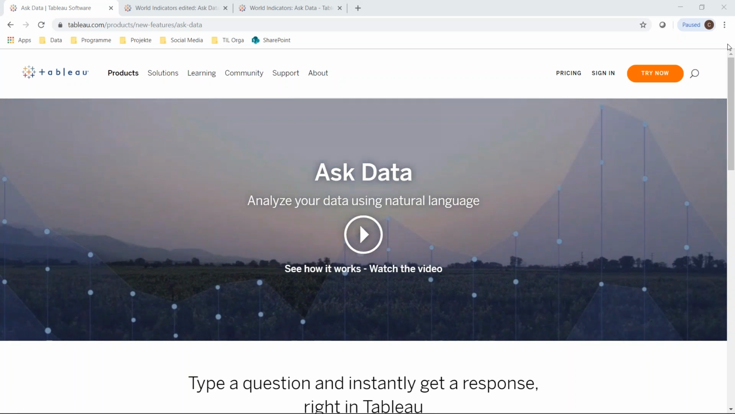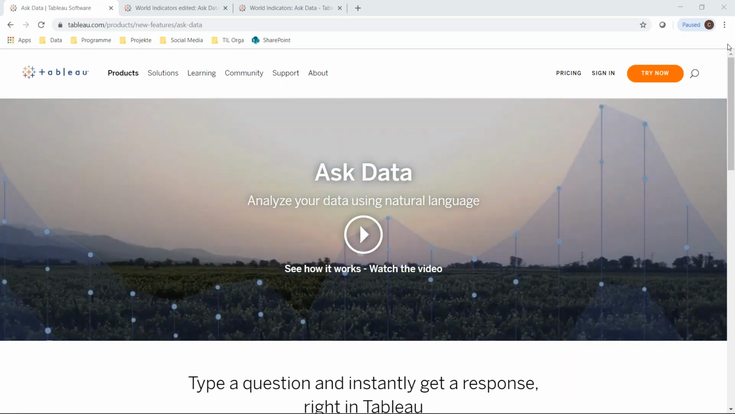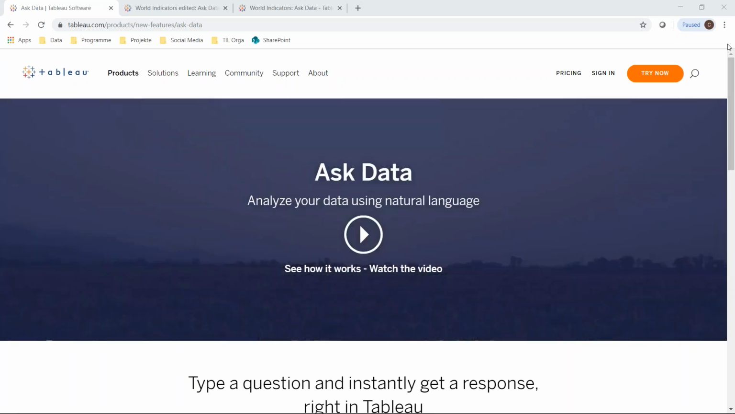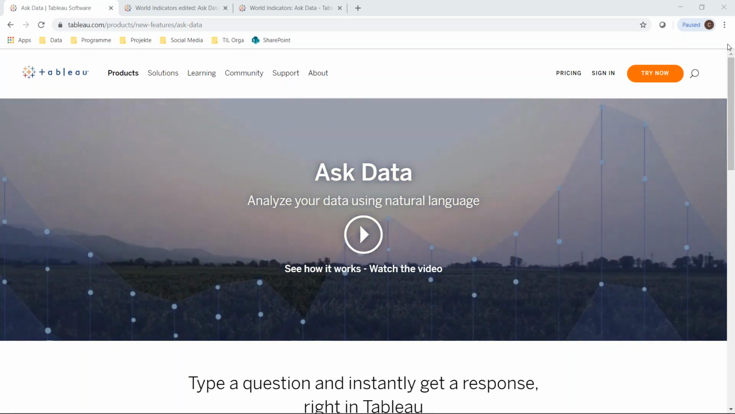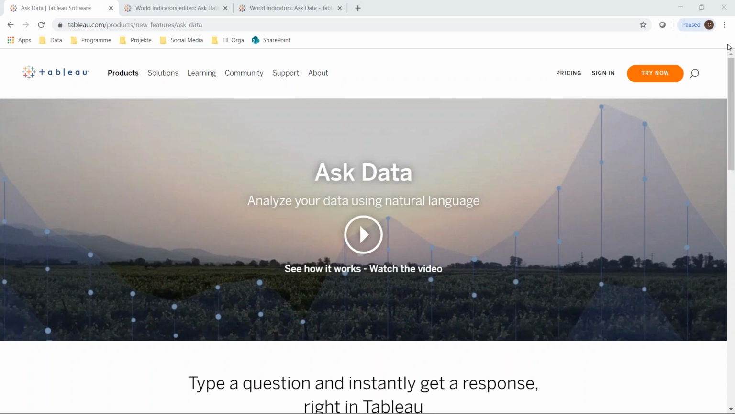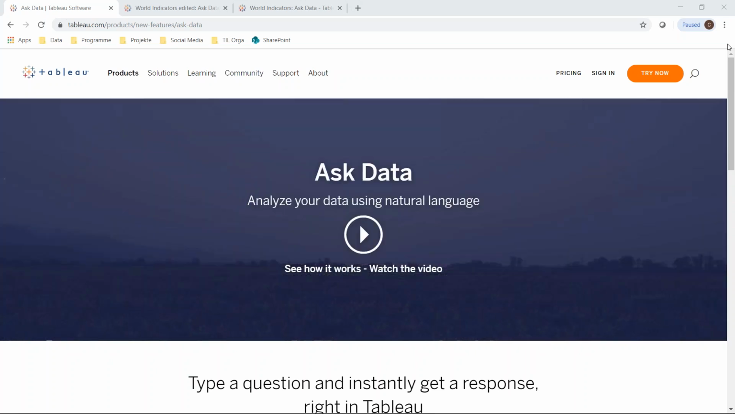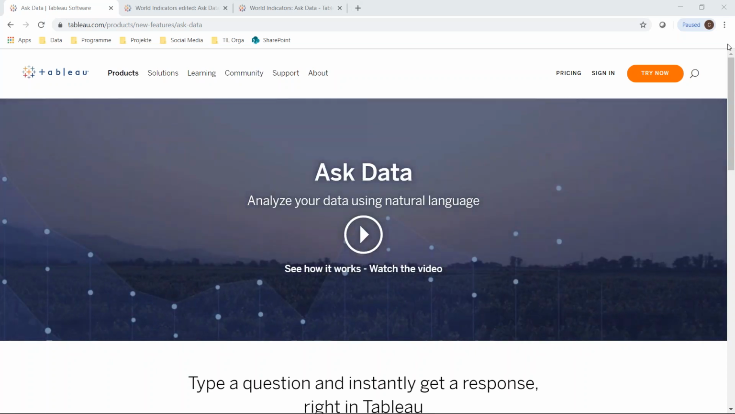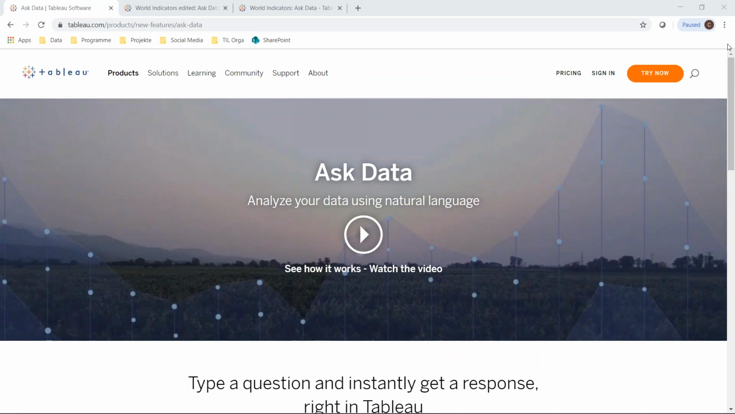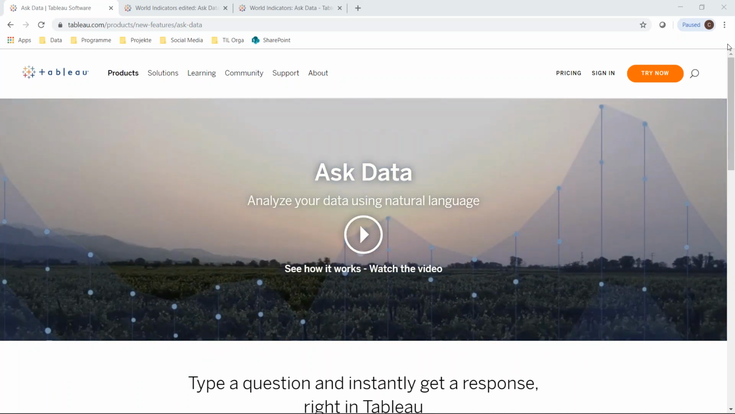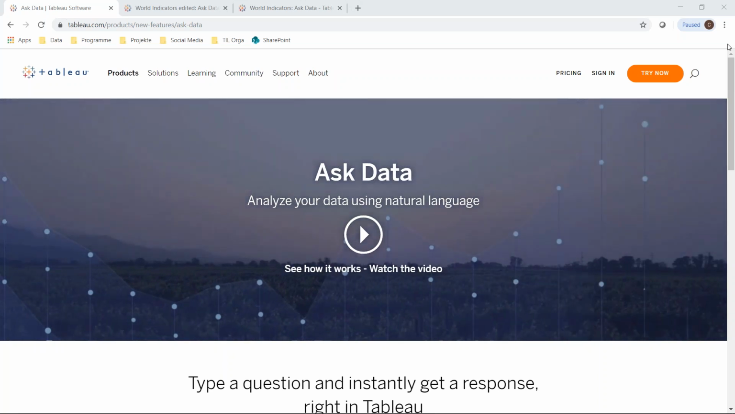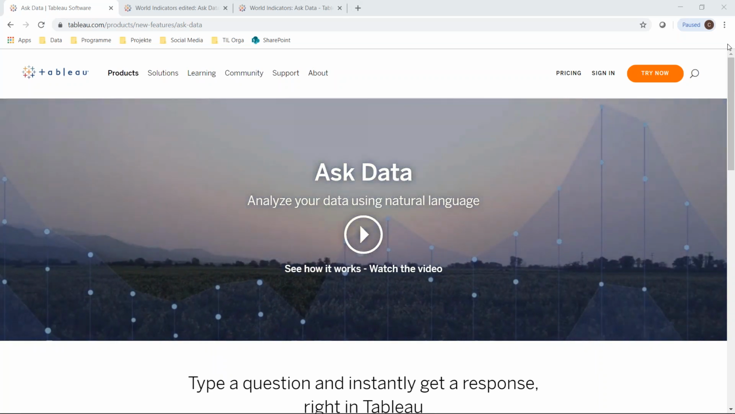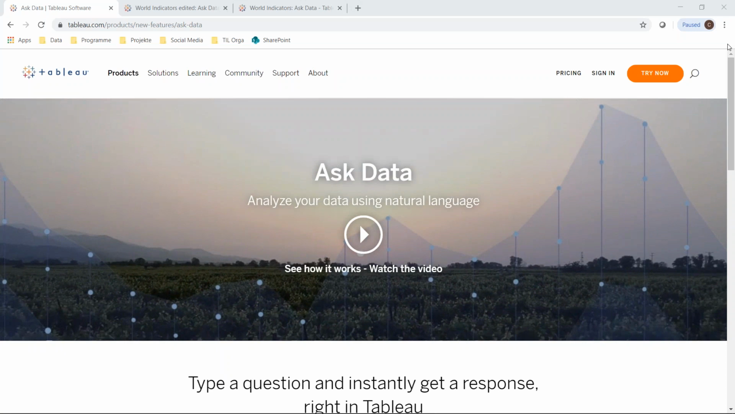My name is Corinna. I work as a consultant at the Information Lab Germany in Hamburg. The Information Lab is a partner of Tableau and Alteryx, and we focus on data analysis and data visualization. My job, for instance, is to give training for Tableau and help clients with their Tableau projects. And today we want to have a look at Ask Data.